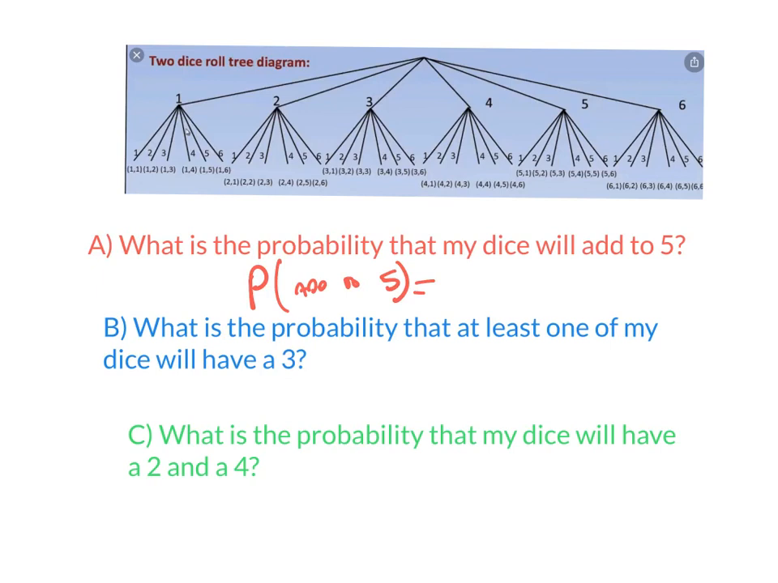And C, what is the probability that my dice will have a 2 and a 4 in some combination or order? You can write right on this document. I encourage you to screenshot this tree so that you can trace the paths like you've seen me doing. Send me your results.